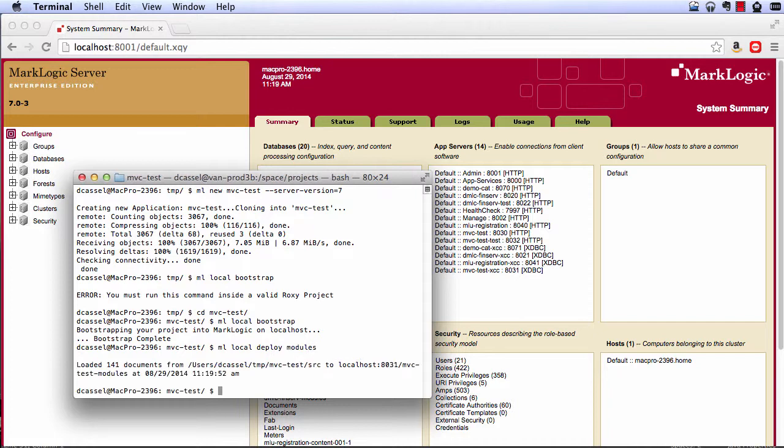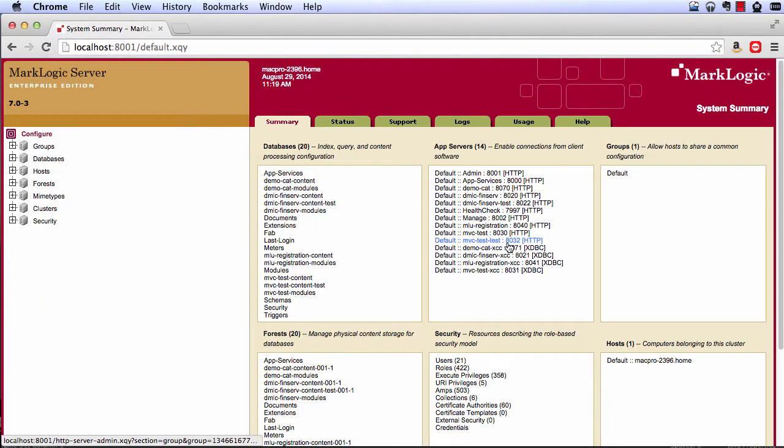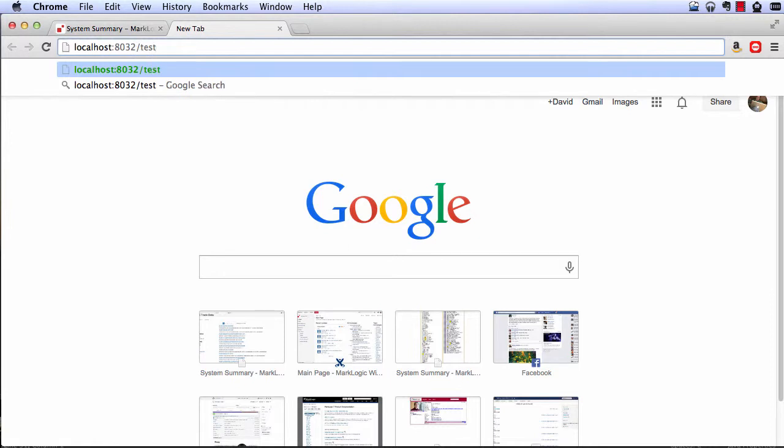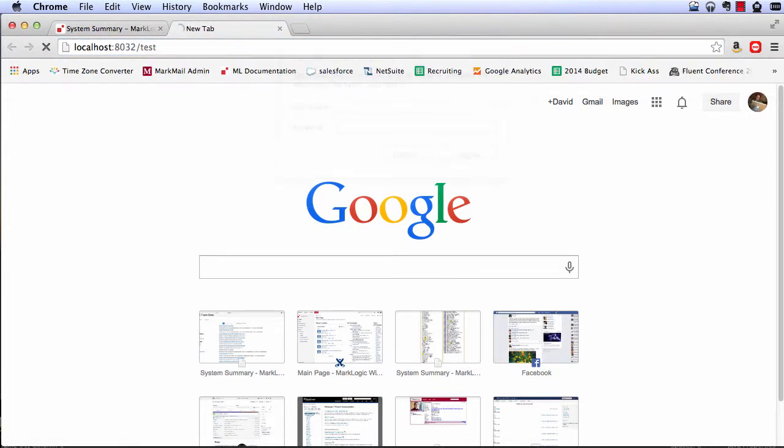Okay, so next thing I'll do is we're going to do the typical deploy modules. And in doing that, note that we deployed all the modules to the modules database. That includes deploying the unit testing framework. So looking here, our unit testing application server is on port 8032. So I'm going to go to 8032/test.